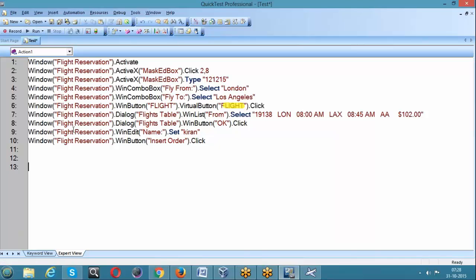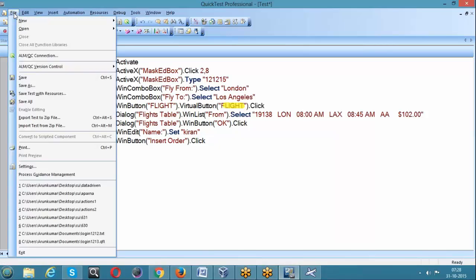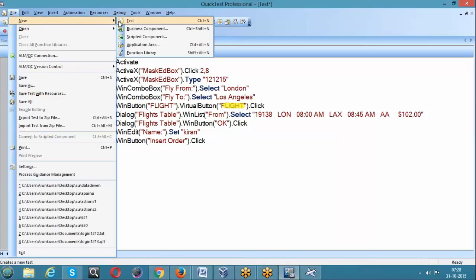Now, the next part. The first thing you need to do is preparation of the tool. We need to prepare the tool first. That is the primary thing. Now let's see how to prepare the tool.